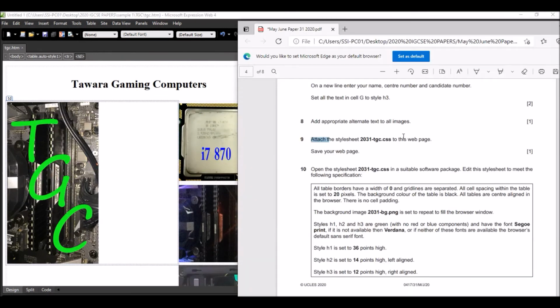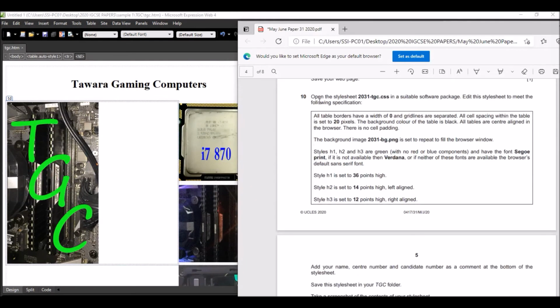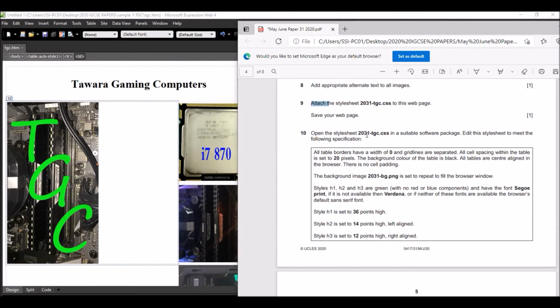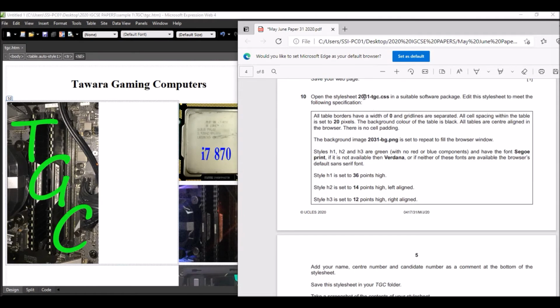Now, what's the next thing? Now, this one says open this style sheet in a suitable software package, and edit it to look like this. We need to edit it to look like this. If you remember, I've actually taught you how to do style sheets. If you don't know how to do this, you can try to watch my video, part 1 of this video as well as part 2. I talk about this already, but just to save time, I will quickly do this very, very fast.